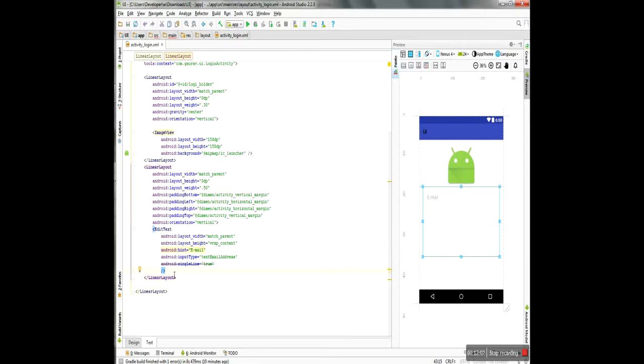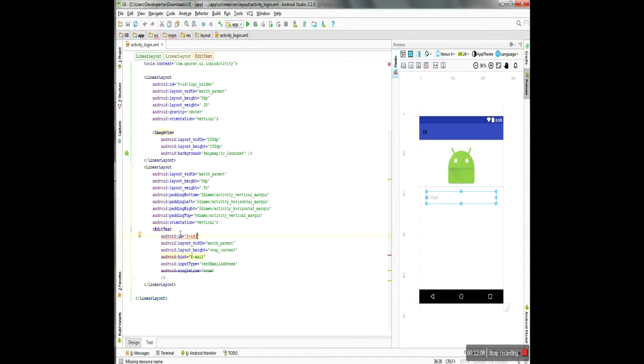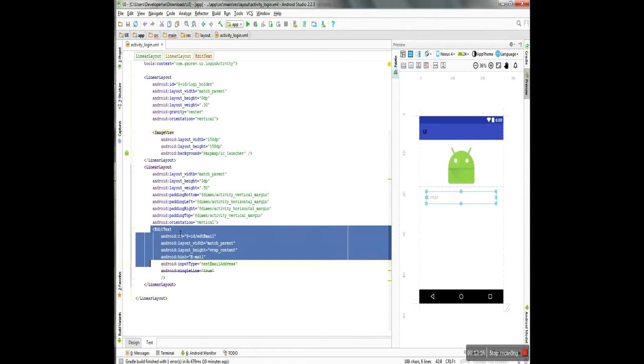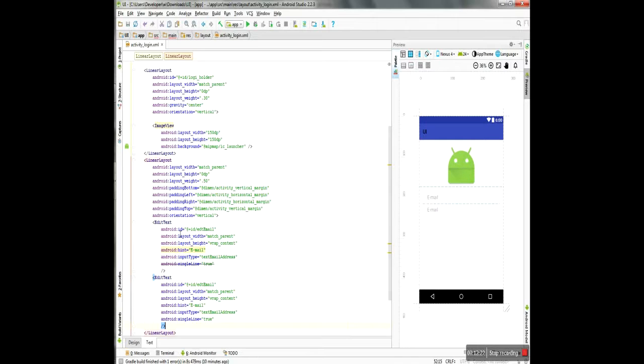Another part: you need to add one more attribute, which is id, you can say edt email or input email, but edt is standard. Why I choose edt: it stands for edit text. So I copy all these lines, paste them, and just change edt to edt password, and the hint is password.